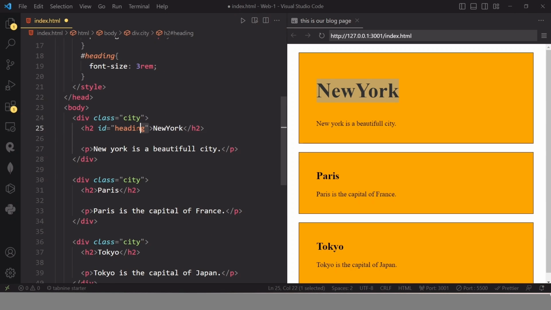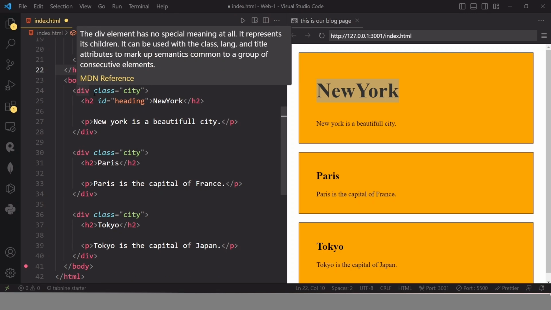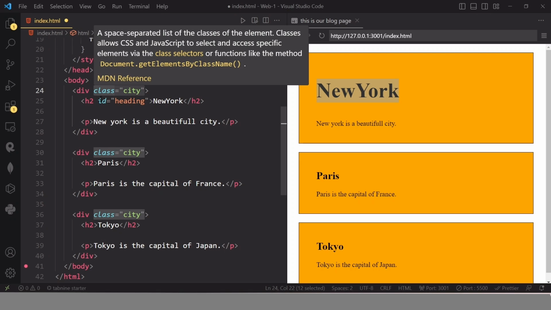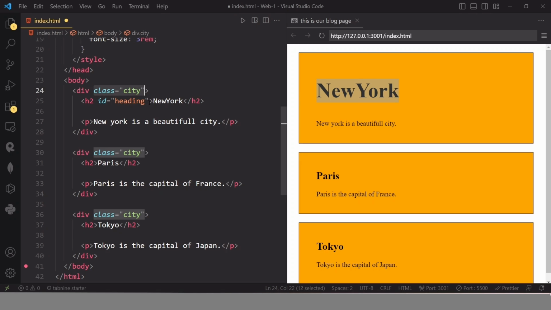But remember, we cannot use the same ID name in any other element because ID names are unique for each element. We cannot provide this ID which is heading to this paragraph element. But when you are using classes, this is not the case. Like you can see in this example, we can use the same class name in 3 elements. And this is the difference between the class and ID attribute. The purpose of both attributes is the same. They simply help us to select our element for styling.